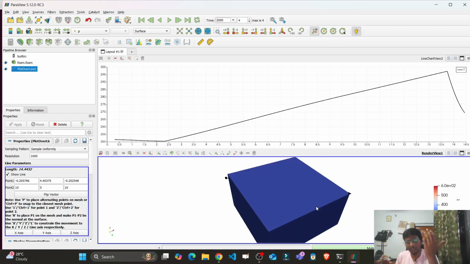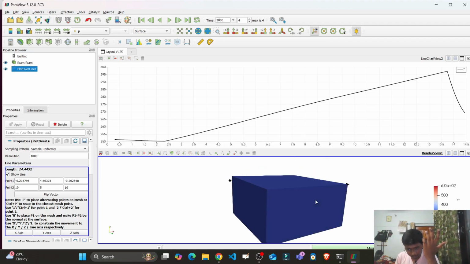What I wanted to tell you is that you can simulate a result like this with the help of this buoyantPimpleFoam. Or if you want to simulate to check for the cooling also, I think it will work.